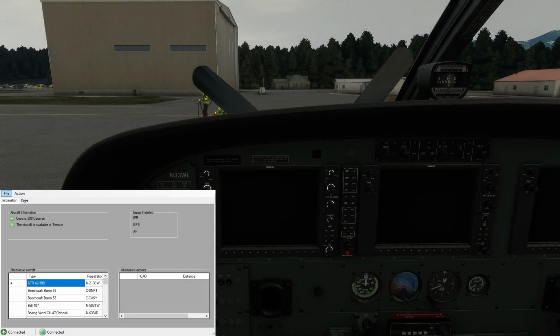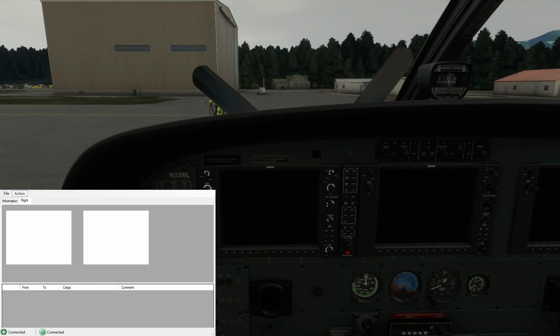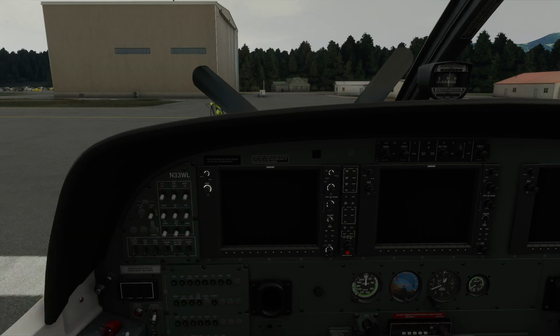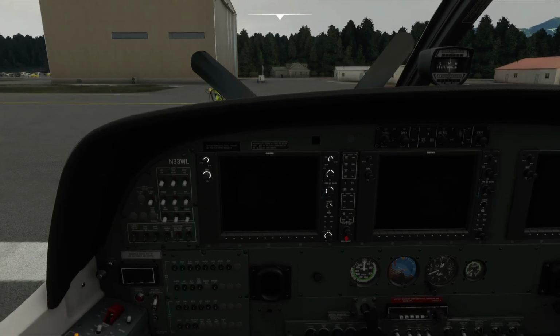Alright everybody, welcome on board the Cessna 208 here on the ramp at Terrace. We have our FSEconomy client up, aircraft is on the ground and available. Let's go ahead and go action, start flight, and make sure everybody gets loaded on board. We have plenty of jobs loaded up. We can go ahead and get that out of the way now. Get on into getting the aircraft ready for startup. So we'll go through that.